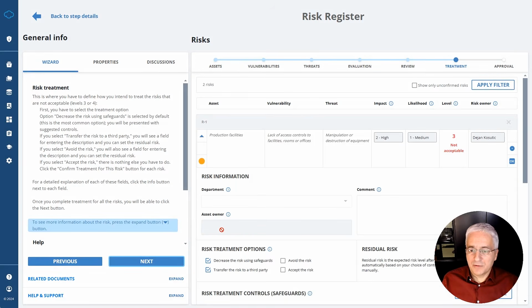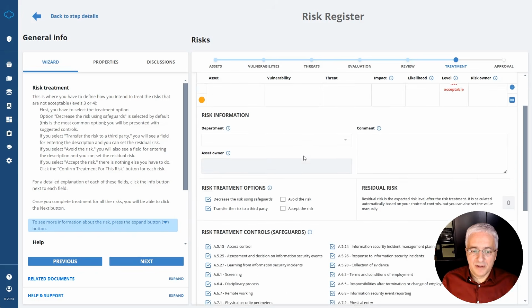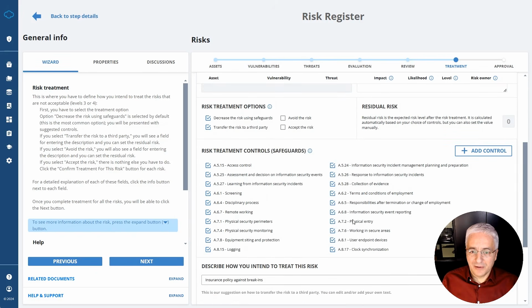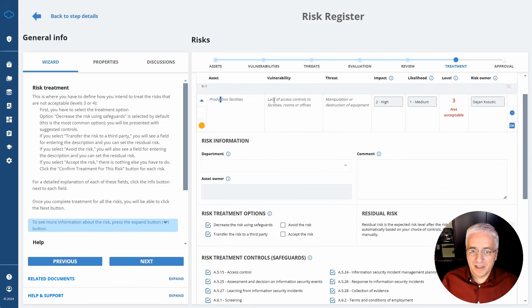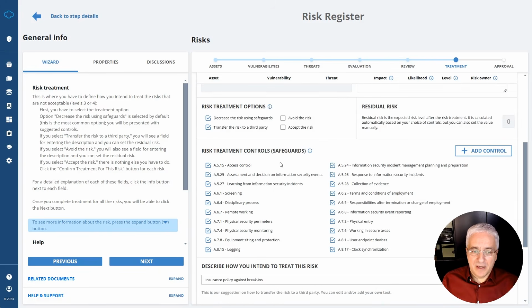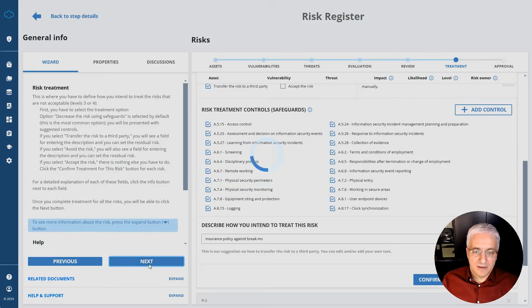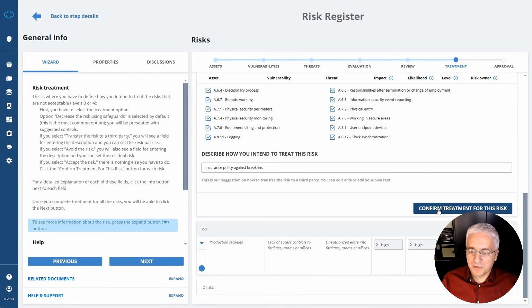And this is where we have to find out what are the safeguards or controls that are going to be used for each and every one of these risks. And you will notice that in this step, we're seeing only the risks that are not acceptable, so that are level 3 and 4, if we use these scales for impact and likelihood. So for this particular risk here, you will see that the software automatically suggests all of these controls here, which are the most relevant in this particular case because of these particular assets and because of these vulnerabilities and threats. And here, of course, you can uncheck any of these, but you can also add some of your own controls from Annex A. Okay, once we click next, and then we simply click this confirm treatment for this risk.